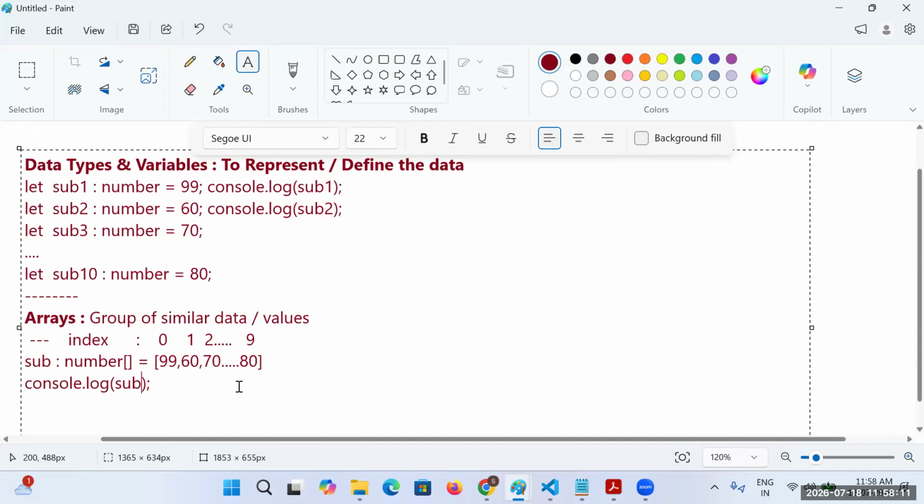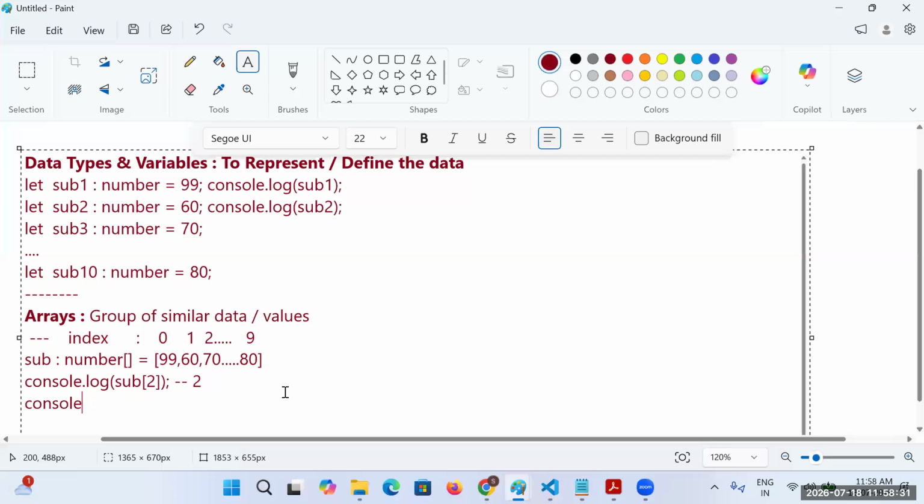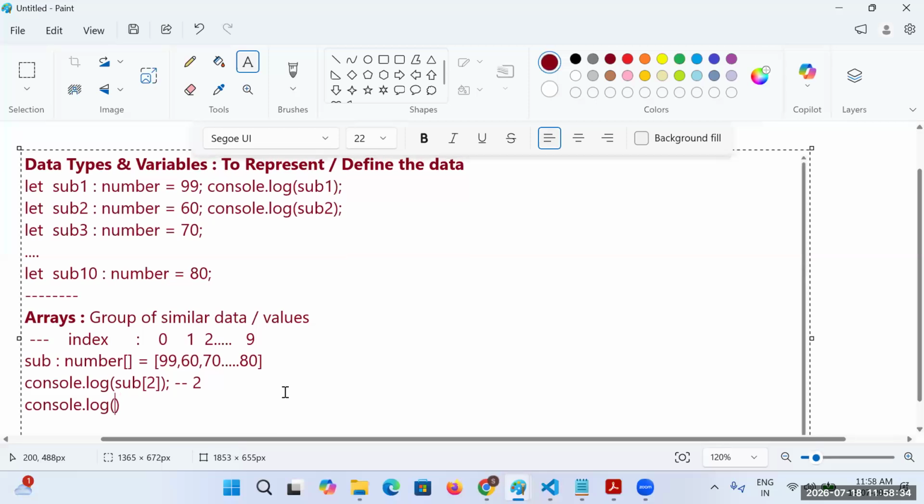Now assume that I want to just print this particular subject of 2. If I mention subject of 2, it will print that particular result, which is 2. In the same way, with console.log, if I mention subject of 0, it will print the value 99.